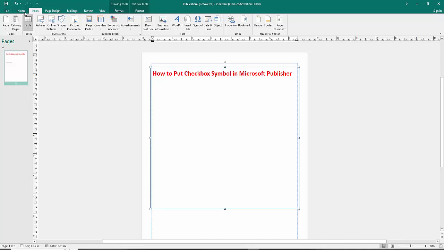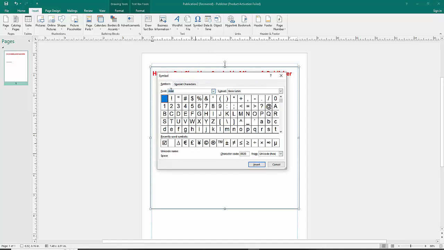Now go to the Insert menu option. Then click on the Symbol option. Now click on More Symbols. Now search from the font option, in the search bar. Now type "Wingdings". Now press Enter. Now scroll with the mouse.